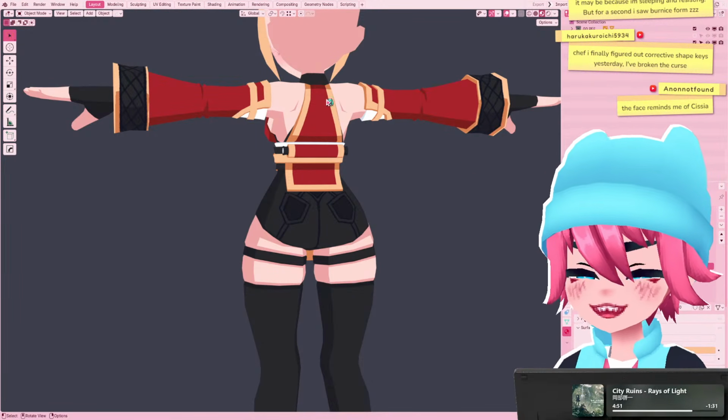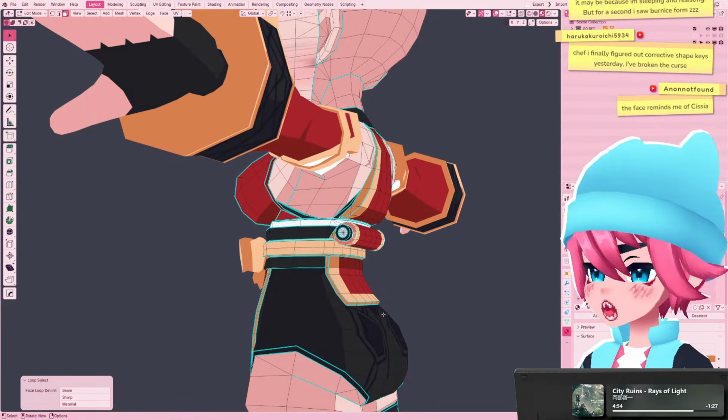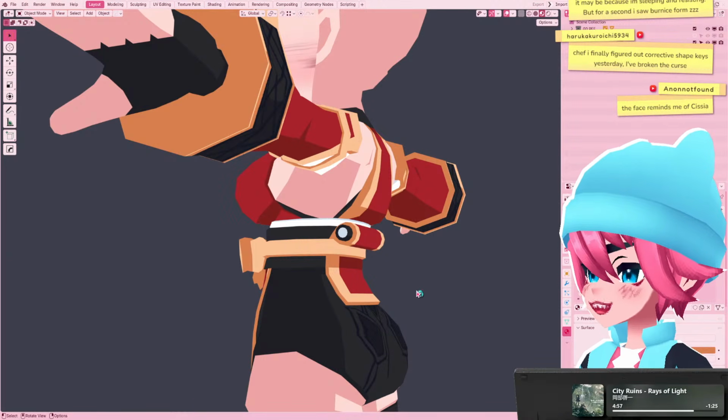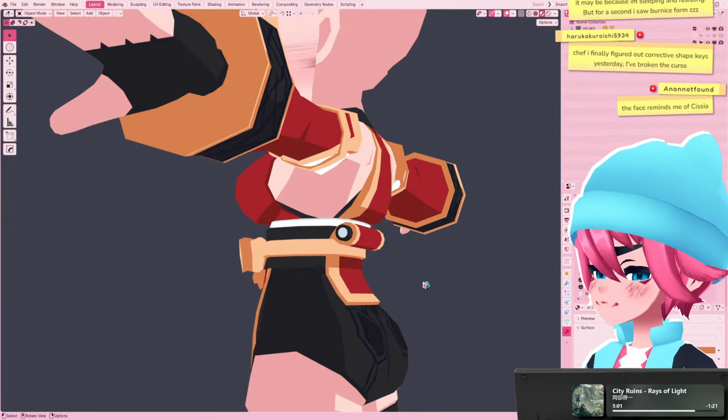Like I was just, oh my God, not even just designing it, but modeling it, I was getting cooked. Chef, I finally figured out corrective shape keys yesterday. Broken the curse. Nice, nice.